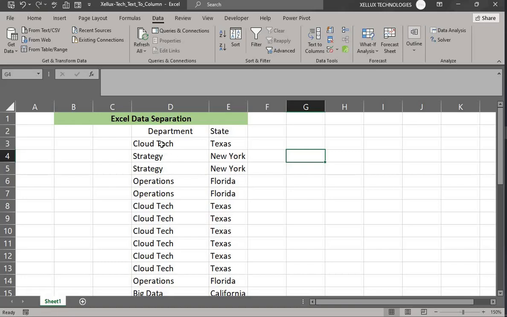So the Cloud Tech, which is the company, and the state they are operating in, are now separated. Some companies prefer it this way, while some people put everything under one column. It depends on the kind of company you're working for or the kind of data you're working with.